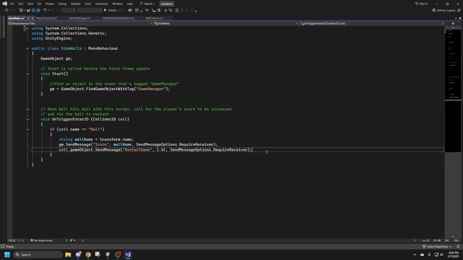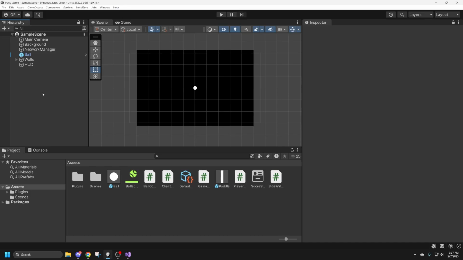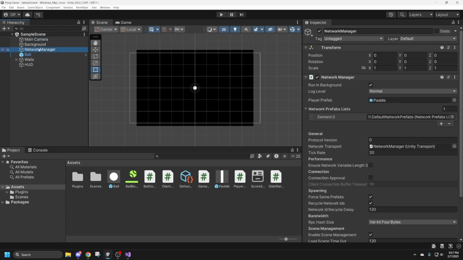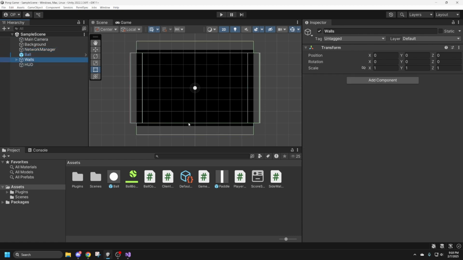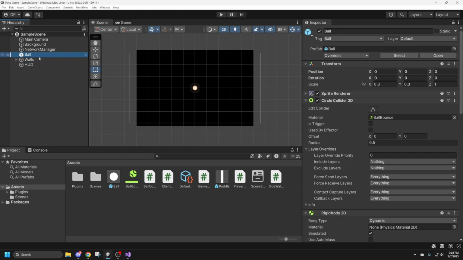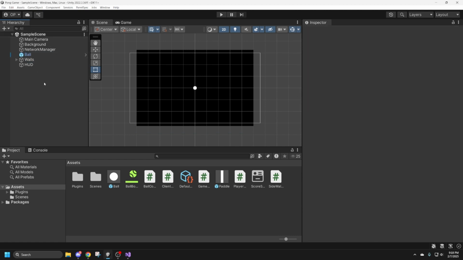This is not actually setting the score back to 0, it's just putting the ball back in the initial position and starting rolling. To wrap up, here's one last look at my scene. Got camera, background, we have the network manager, the HUD, the walls, you can now see them outlined, and the ball. Notice there's no paddle in the sample scene because each client or each host brings its own paddle in through the code.